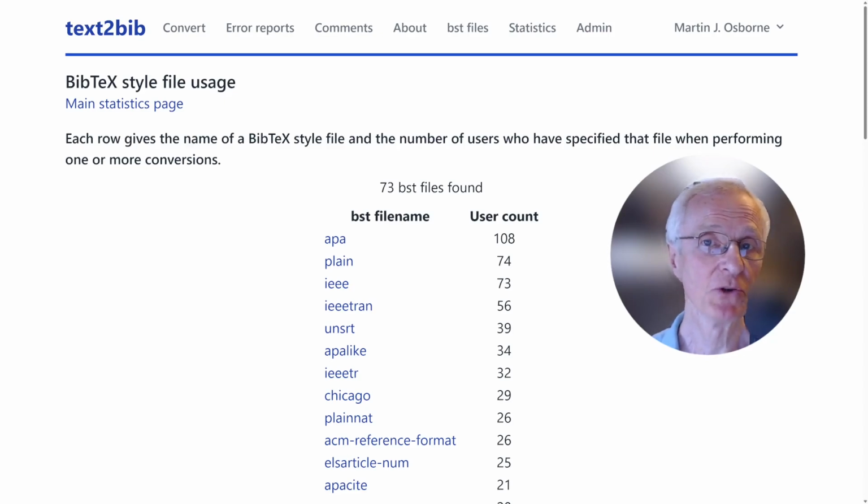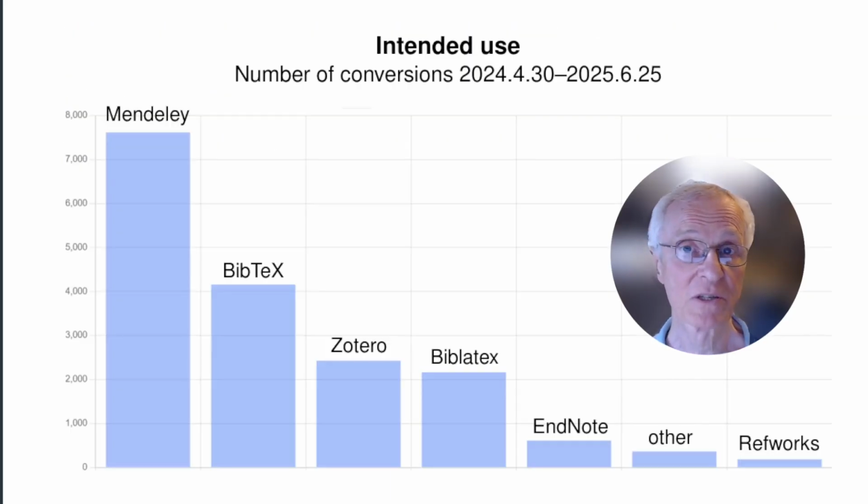Of course, some users of text2bib aren't using either biblatex or bibtex. Instead, they're using the bibtex database as an intermediate format to enter references into a reference database manager. In fact, that's what the majority of people using text2bib are up to. These data also show that about twice as many text2bib users use bibtex than use biblatex.